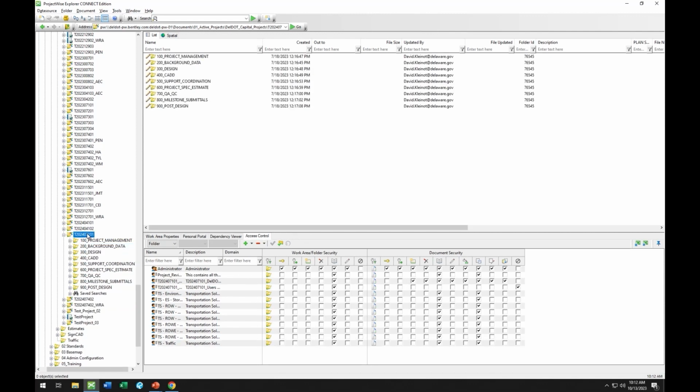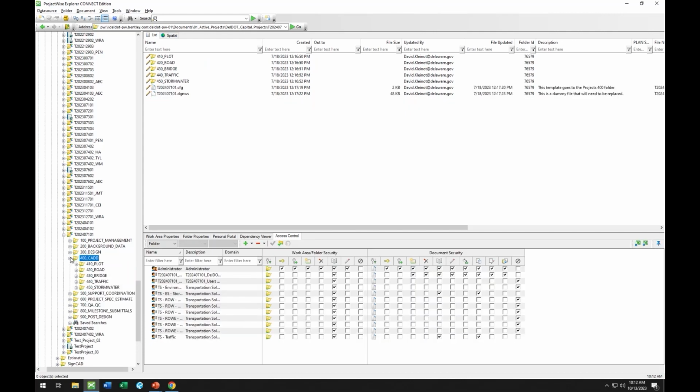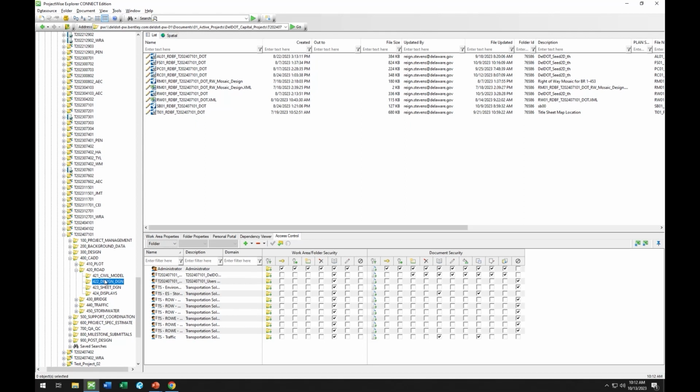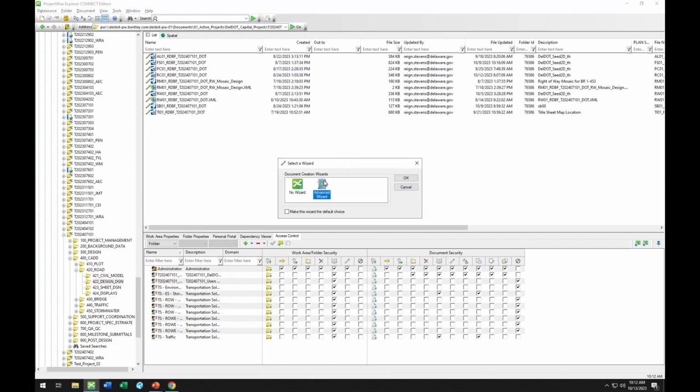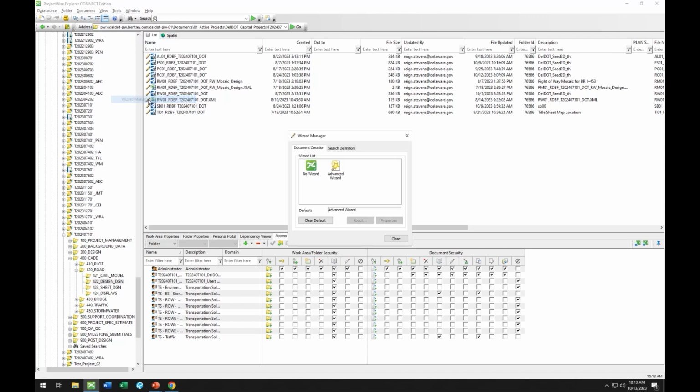Another important folder to make note of is the 400 CADD folder. Within here, we have an environment set up that requires a specific naming convention. To create a new file using this naming convention, you will right-click, go to New, Document, and choose Advanced Wizard. If you do not see this, go to Tools, Wizard Manager, and select Clear Default, and hit Close.